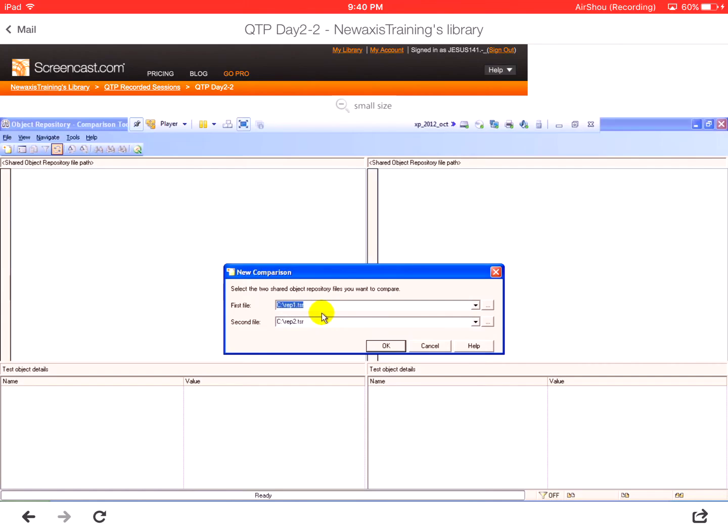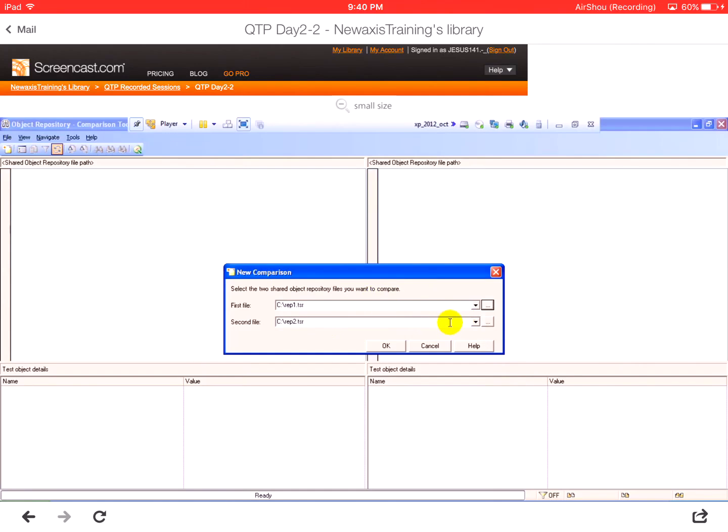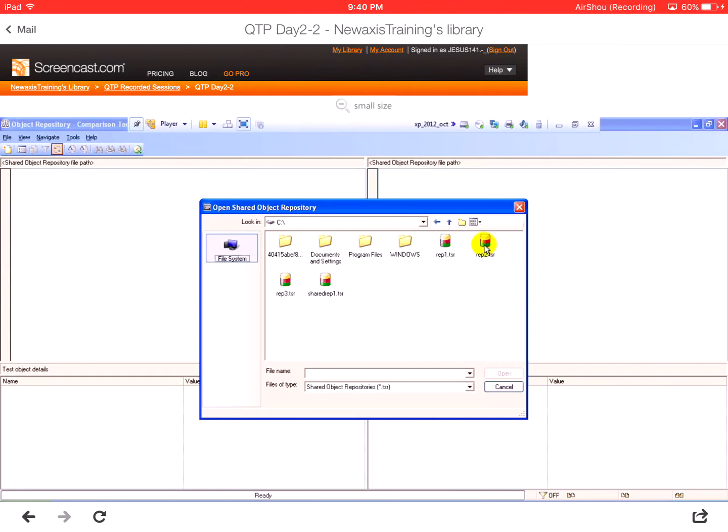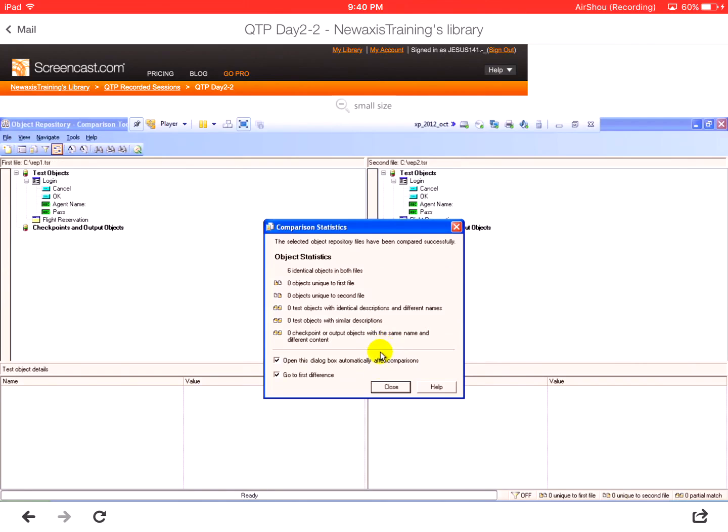It will compare the repositories. So select the first repository file, browse here, select the repository, rep1, and the second one is also a shared repository with the extension tsr. Select it, rep2. Now you have selected the two repositories. Select OK. It will show you the statistics, what conflicts are there, or any matchings. It will show object statistics.